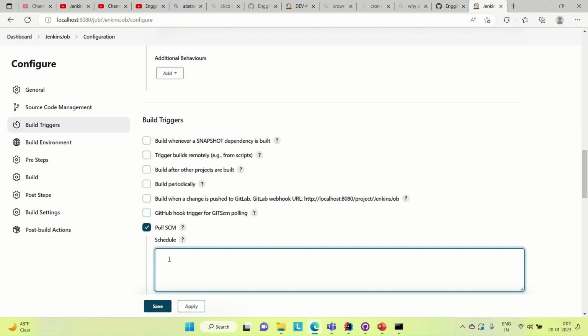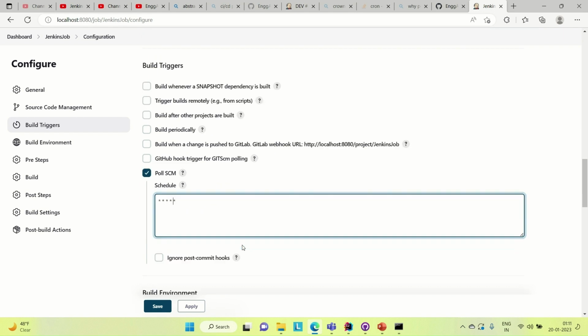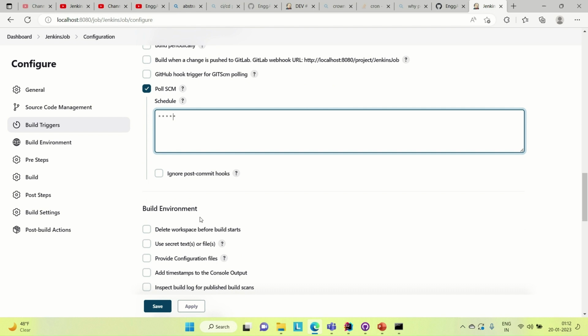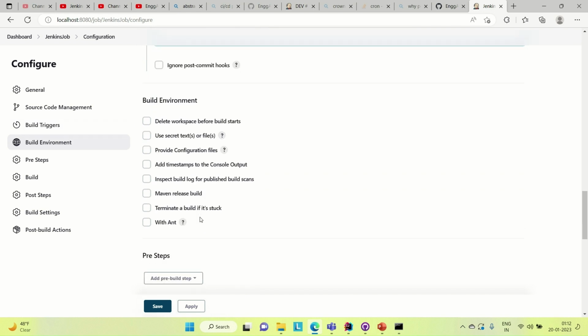So let's say the cron expression for this is star, 5 star we need to provide, and there should be a space between them. Okay, so it will run whenever we are going to commit our changes to the git. It will automatically pick up from there and then start doing the build. Every time we do a new commit, it will try to pick from the git and then automatically it will start the build for us. So let me go next.